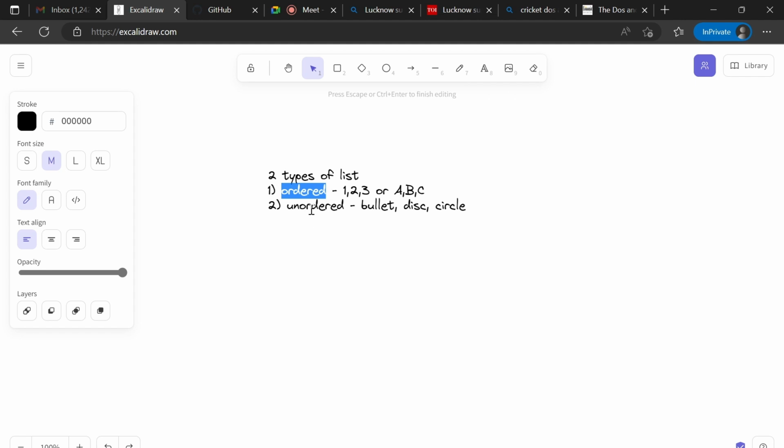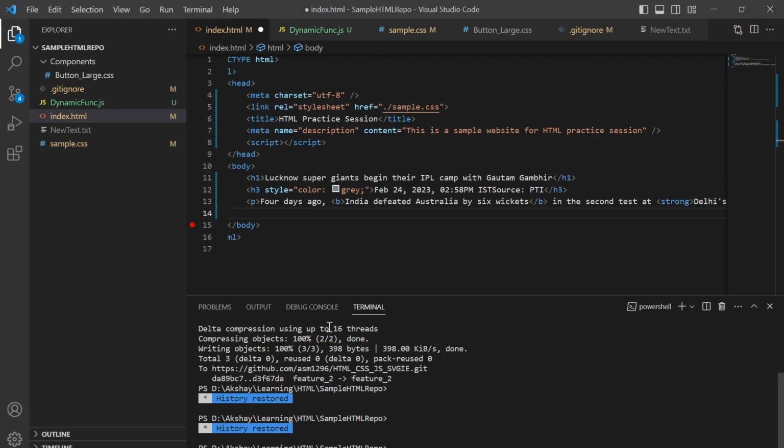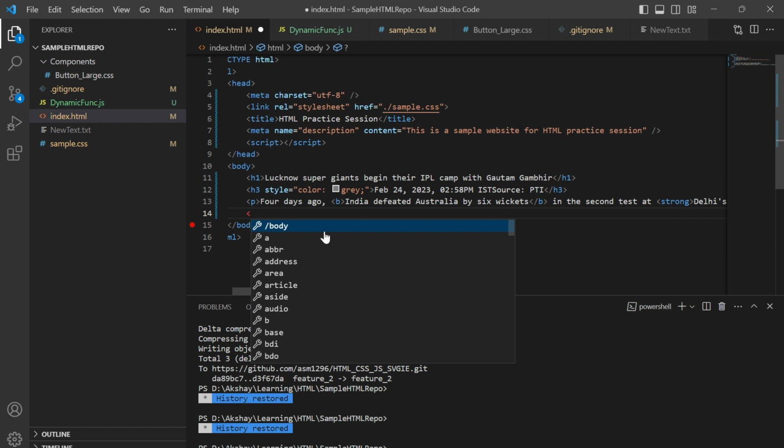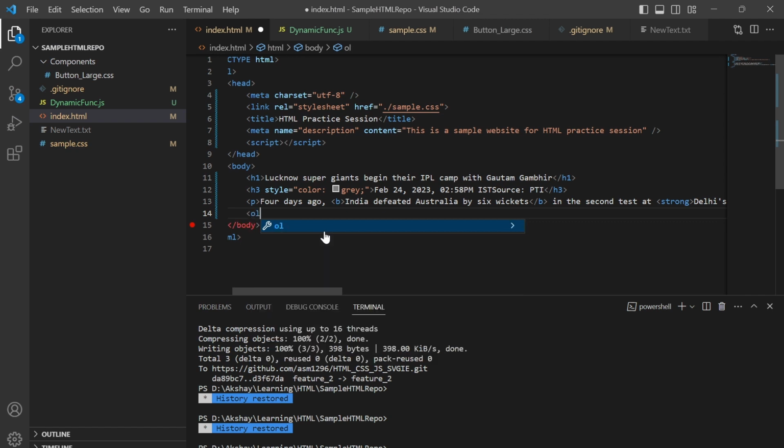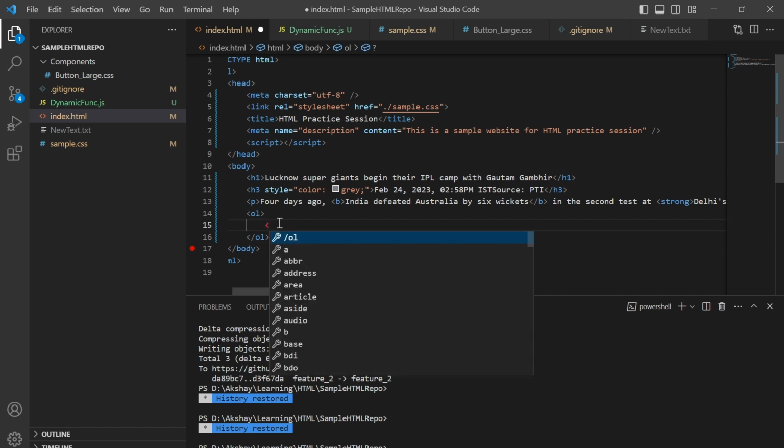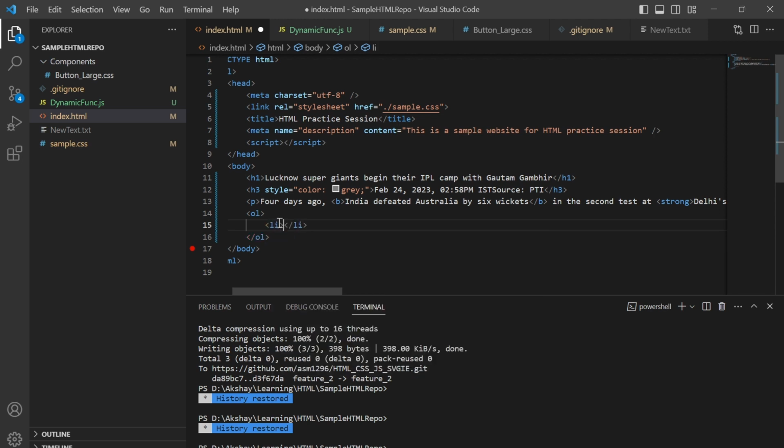First we will go with the ordered one. I will put here OL for ordered list. This is my container for the ordered list. OL means ordered list. Inside that I will use the list element, that is the li element, to put the subjects. So I will put maths, physics, chemistry and biology.